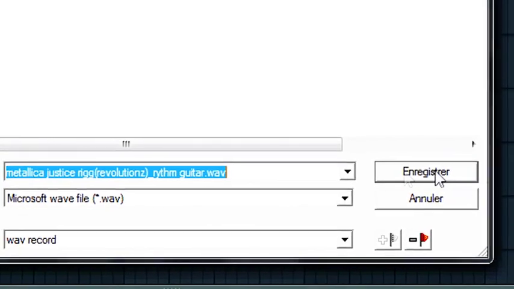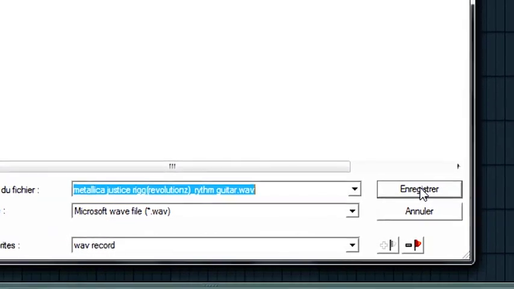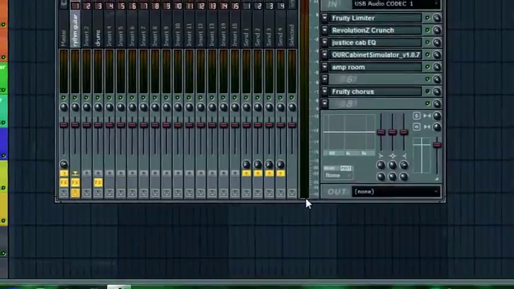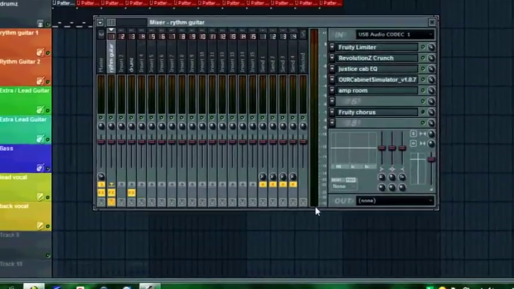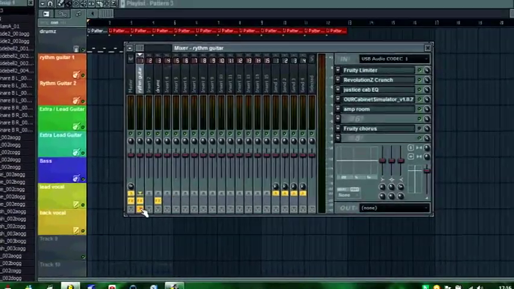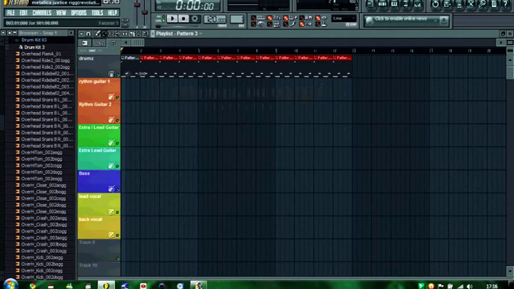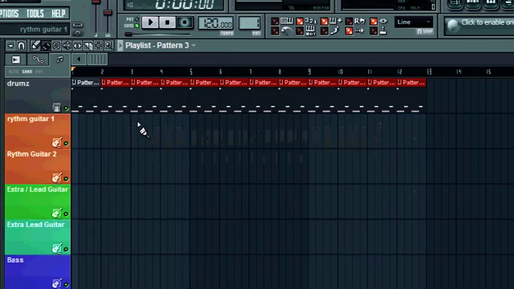So I click record. I use a French operating system, so it's really different. Record is armed. So the next time I record, the audio clip will appear on the next free space underneath.